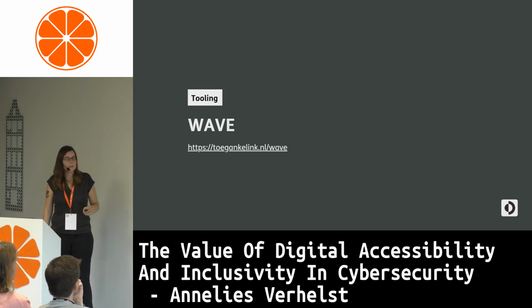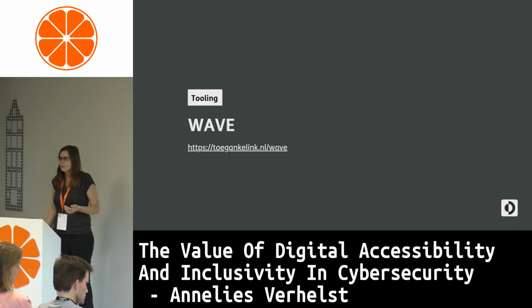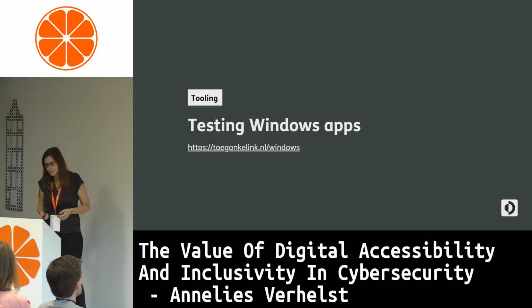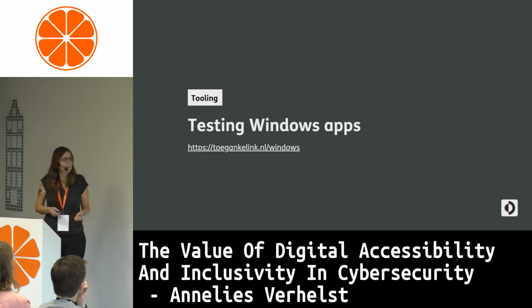There's Wave. This is browser-based, so this is for everything on the web, and it's an automated testing tool. And the thing with automated testing tools is that it could give you false positives or false negatives, so read into that before you use it, and try and make sense of it. But I can't explain anymore because time's up.